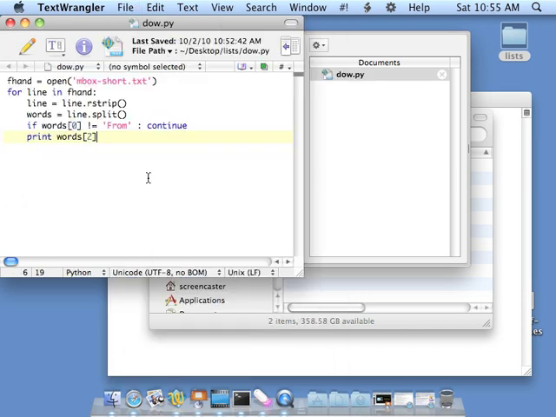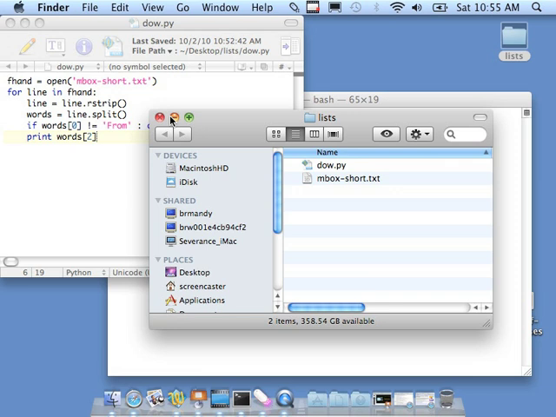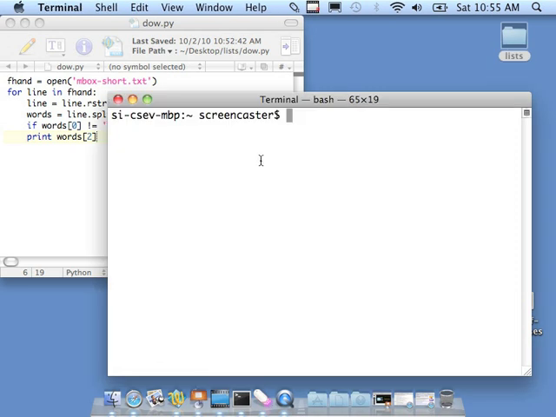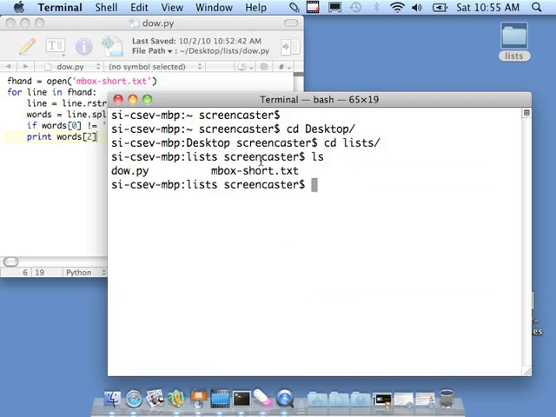Okay, so I'll close this. Close document. There we go. So here's my little program, and I can get rid of this now. So now I'm going to go into my desktop. I'm in my home directory, cd desktop, cd lists. I do ls, there I am. I've got this dayoftheweek Python program and mbox-short.txt sitting here. So I'm going to run it.